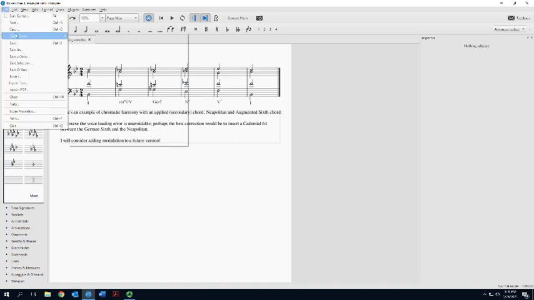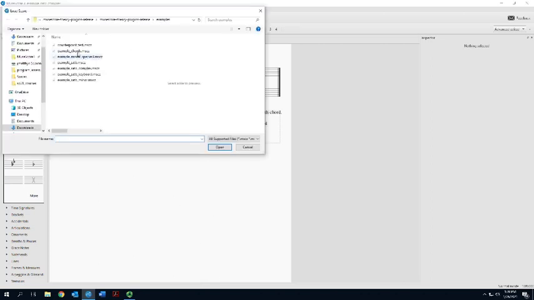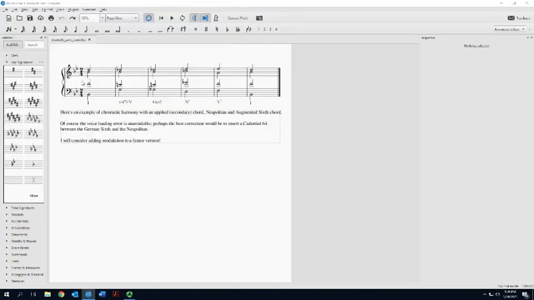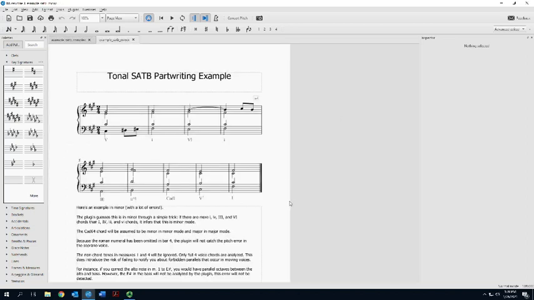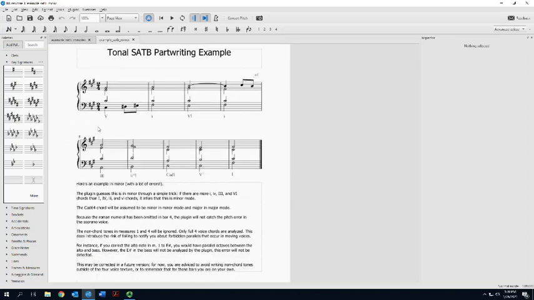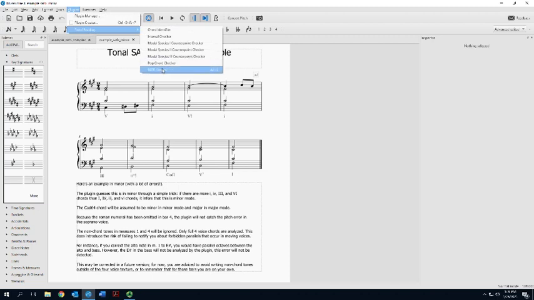Let me open another example one that has more errors. Oh, that's right. Ignore that. I wrote that with the new version, but everything will work the same. So here is a tonal SATB version. It is in a minor key. If I run the plugin on it, you're going to find a bunch of errors.